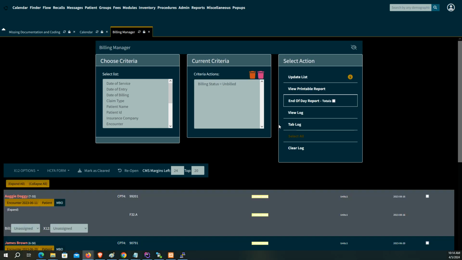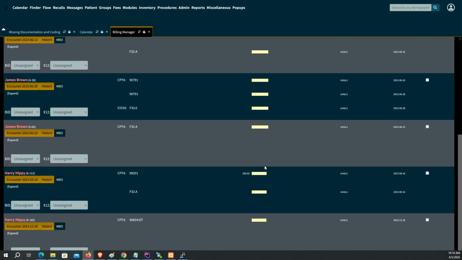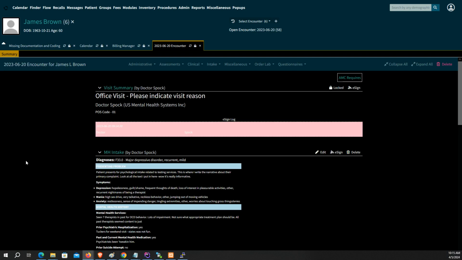Now, when I update the list, it's going to show me all of the encounters that have a fee sheet attached to them. This is a really terrible color scheme because you can't see well. Okay, so this is the doctor, and this is the doctor. These are the CPT codes and ICD-10s that are in the system for this encounter. If I wanted to visit this encounter, all I need to do is click here on the encounter, and that would launch me into the patient's chart where I can look at this encounter.